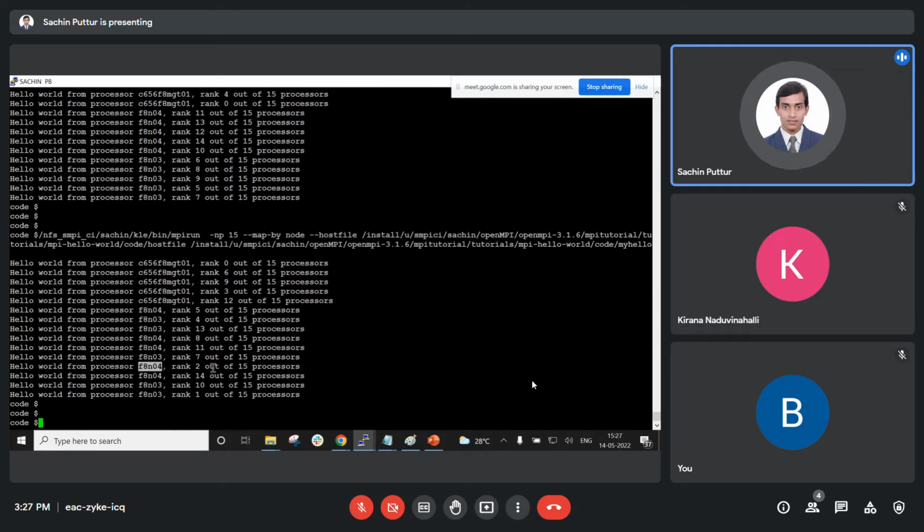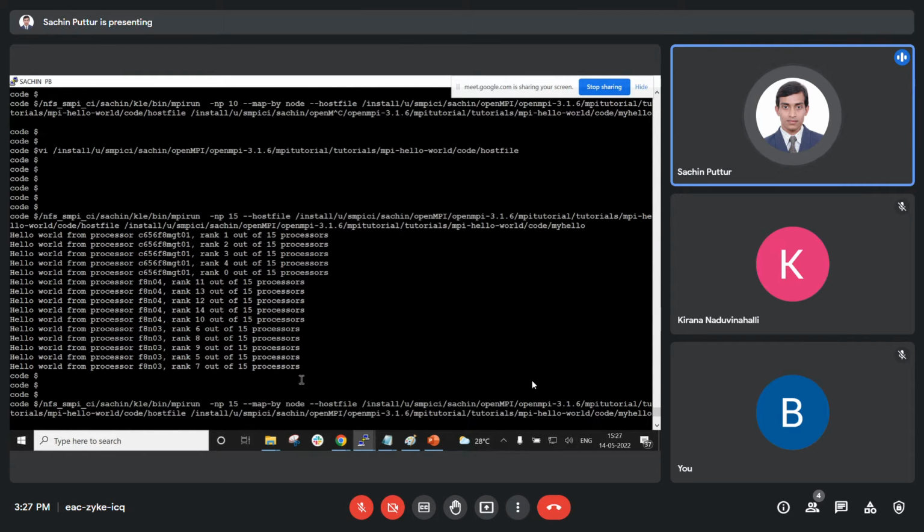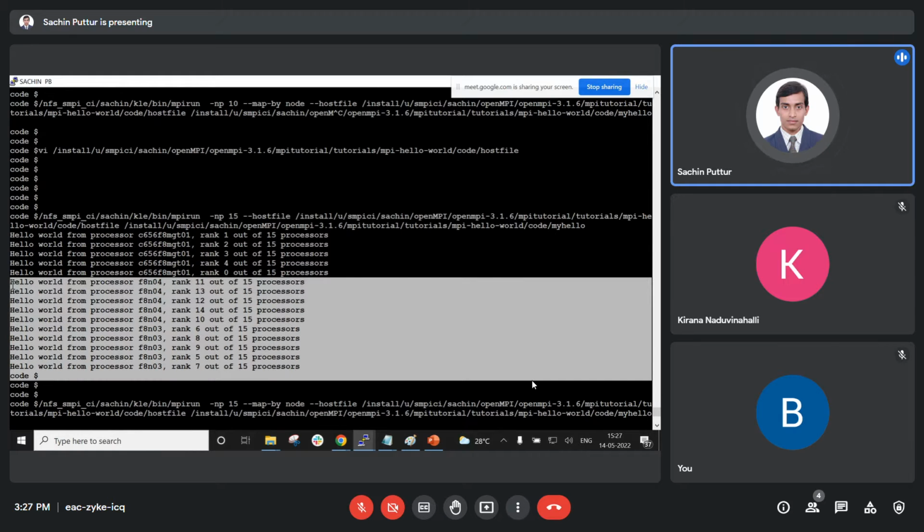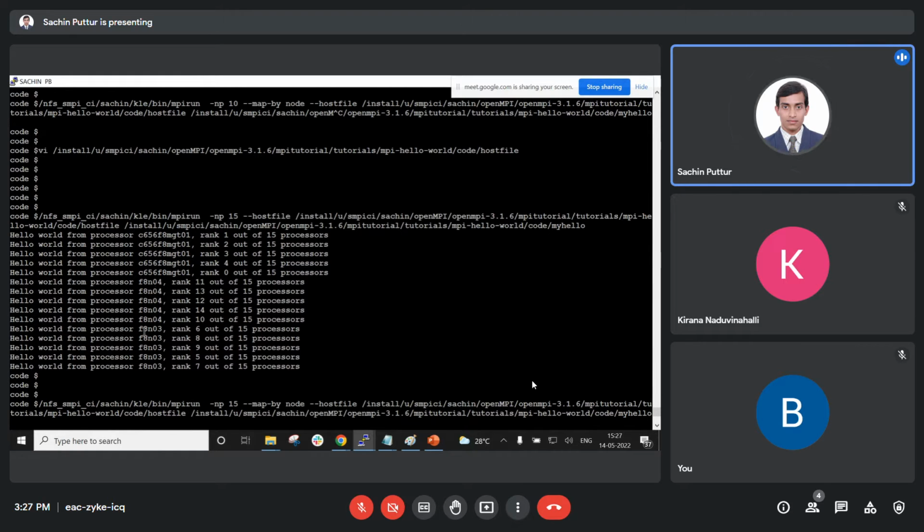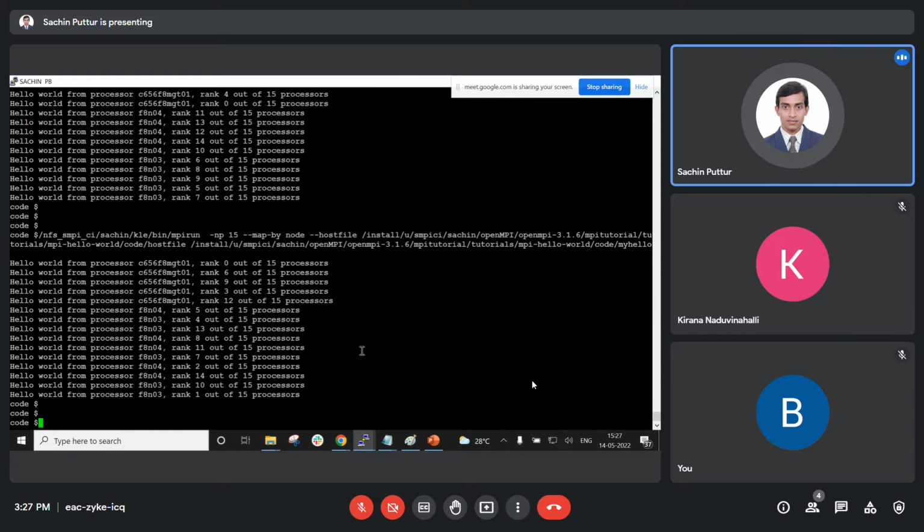It is distributing host 1, host 2, host 3, like that. It is filling up with the map by node. And without map by node, it will fill up the first host, then go to the second host, then go to the third host, like that. So there are thousands of scenarios you can try here. I can just suggest you try a few of the things using man pages.